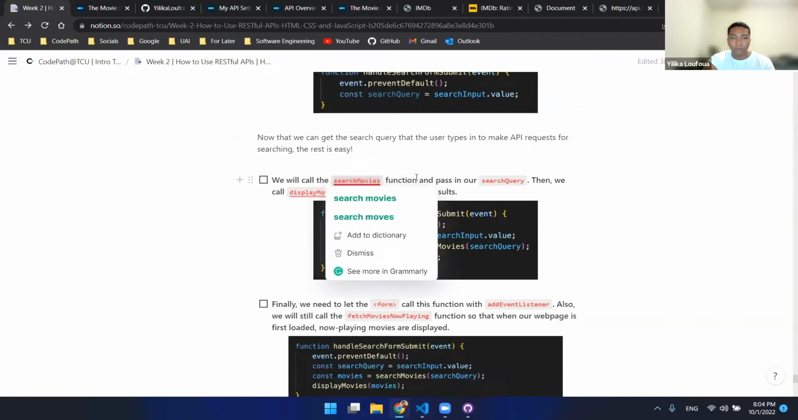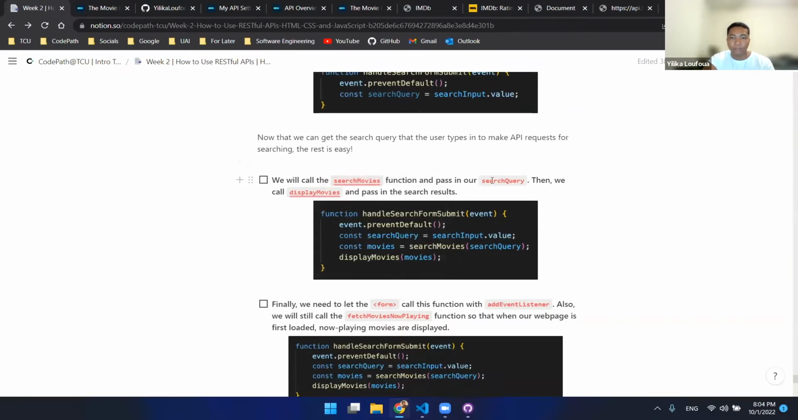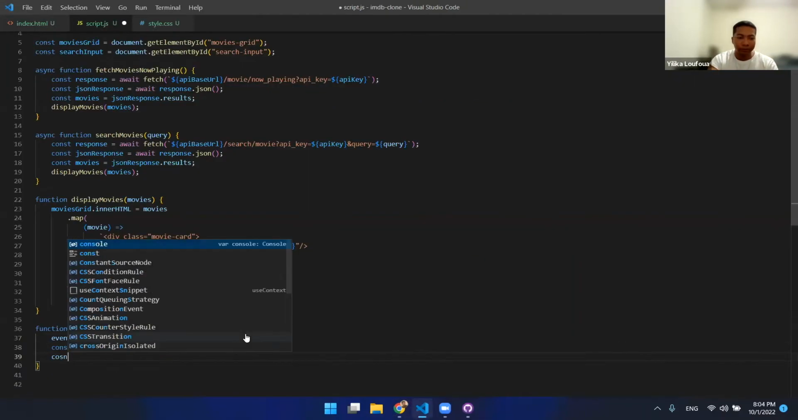We will call the search movies function and pass in our search query, right? In here, whenever this function is called, we want to get the search query from the input field and then pass the search query, which is just a string, into this function that we defined, and then display movies. So let's do that.